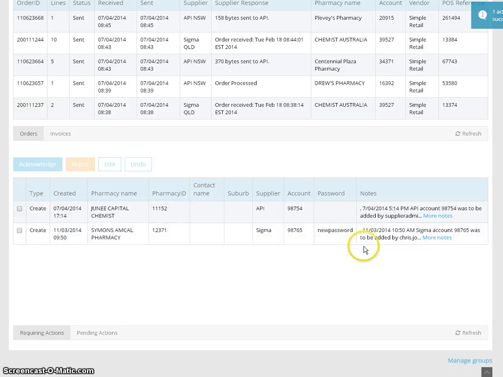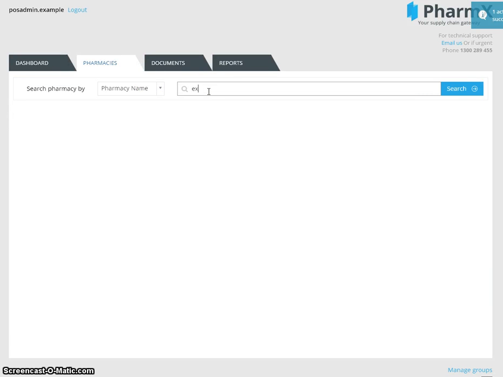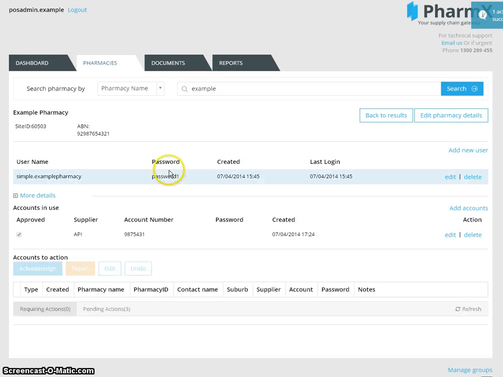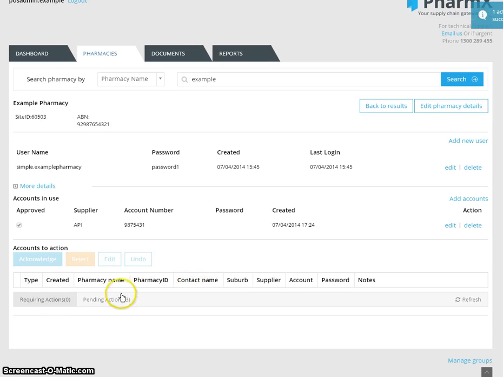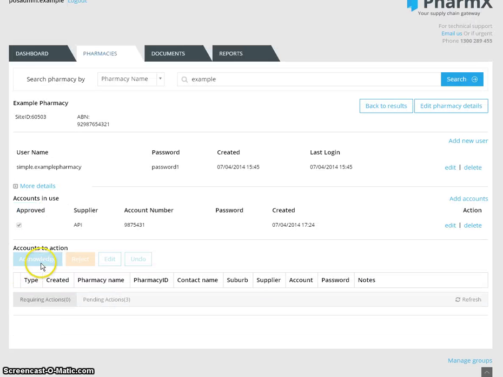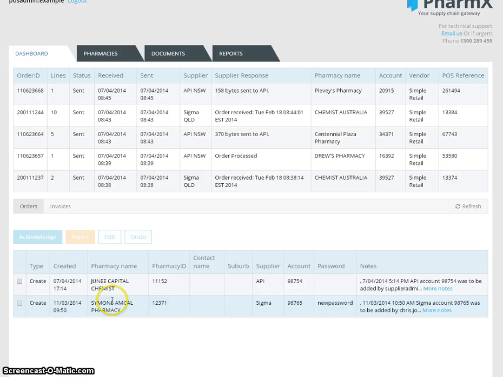All of these actions are available within the pharmacy details screen as well, and I'll give you a very quick look at that just to finish this example. If we look at our example pharmacy, as you can see, the requiring actions and pending actions list is in the pharmacy details. These are all of the actions relevant to just this pharmacy, but all of that functionality in terms of acknowledging or rejecting or undoing any of these is just the same as in the dashboard.